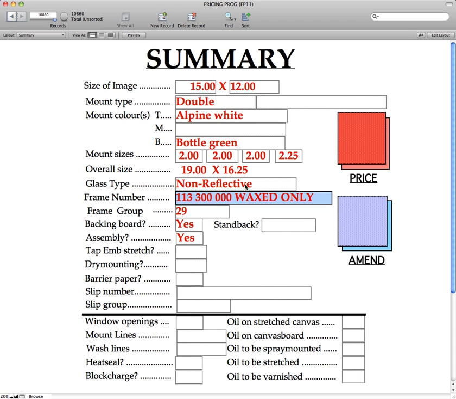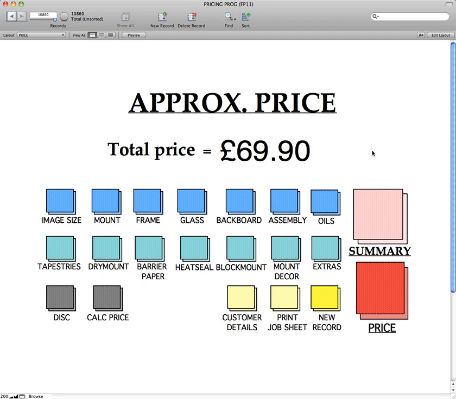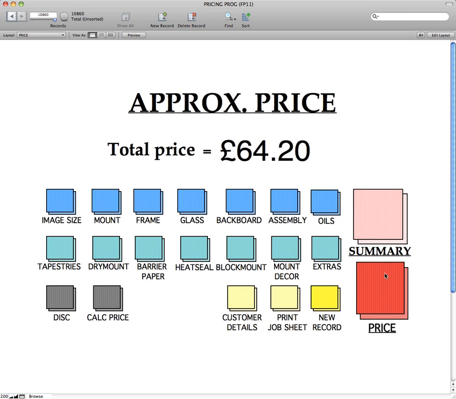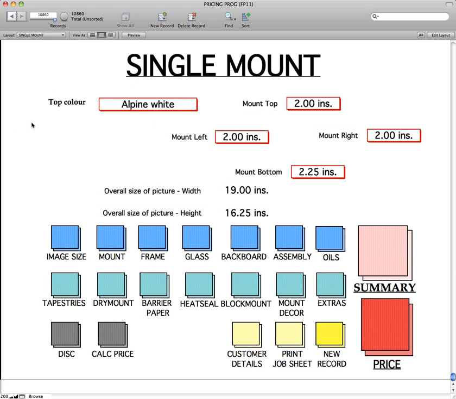So you can see that once you're happy with that, what you'll then need to do is to click price, and this will give you the price for the job as the customer's requested. Now if your customer isn't happy with that price, maybe it's too high or too low, they could go in and they can change it to something a little cheaper, so let's say ordinary glass rather than non-reflective, and they might even decide to have a single mount rather than double, in which case clicking on there will remove the double, and that obviously will reflect itself in the price as well.